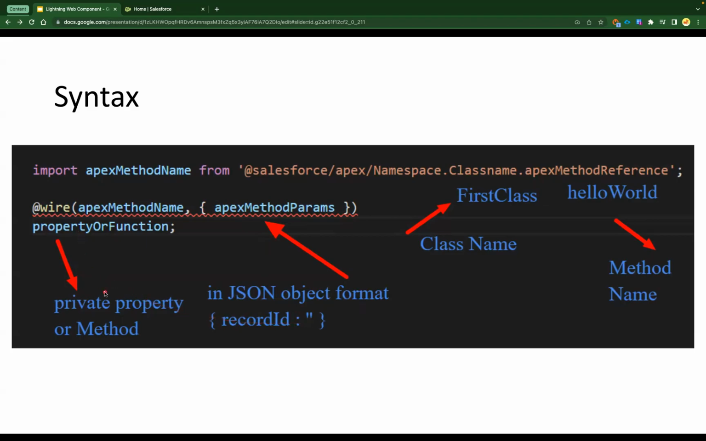This is a private property or a method we talked about. It could be a private property or it could be a wired method. And class name, basically this is first class and this is a method name. First class is the name of our class, just the dummy class. Hello world is nothing, it is a method name. Okay, so this is the syntax that we have for our wire decorator.